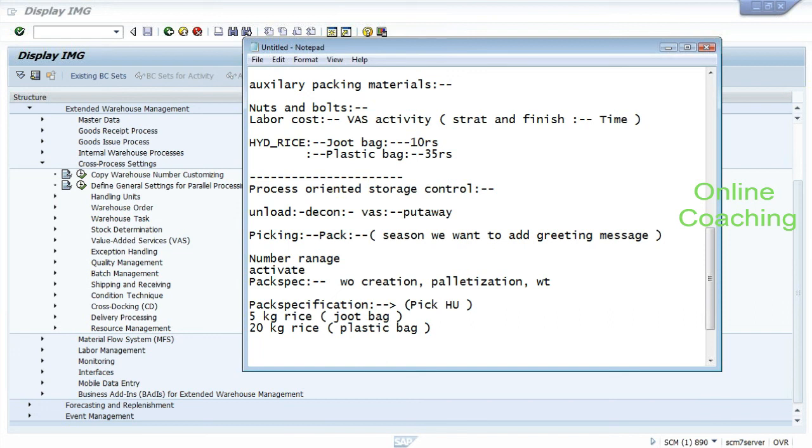And if I have 20 kg, packing, can you please mute this one? Yeah, now it's better. So how do you handle these things? Packing instructions. Exactly, the packing instructions, but how can you propose the particular HU only?